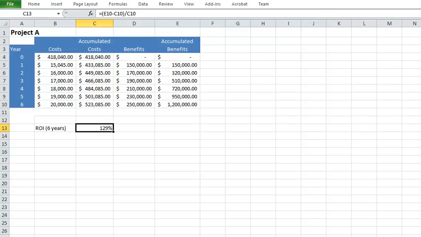Over 6 years. Now that's over 6 years, but what if we're expecting it to be replaced within 3 years? Then what we would have to do is work out the accumulated benefits for the 3 years, take away the accumulated costs for 3 years over that, and the return on investment may well be a lot less. So it really depends on how long we're expecting this system to be useful, and when we're going to have to replace it.